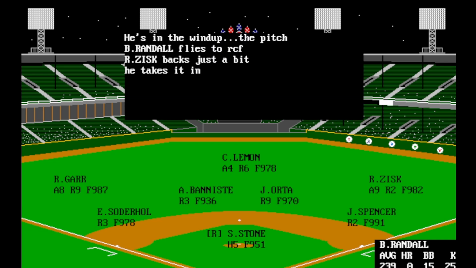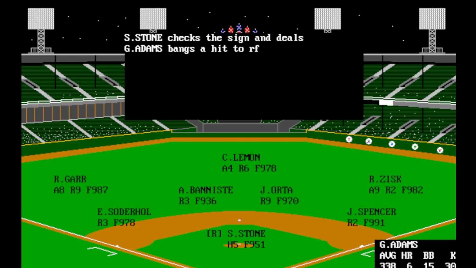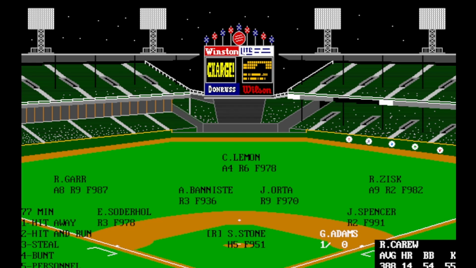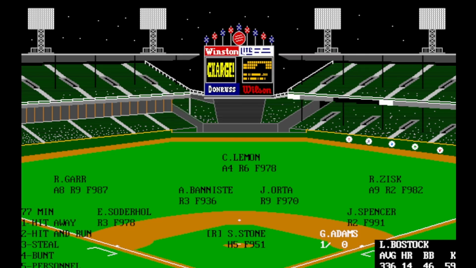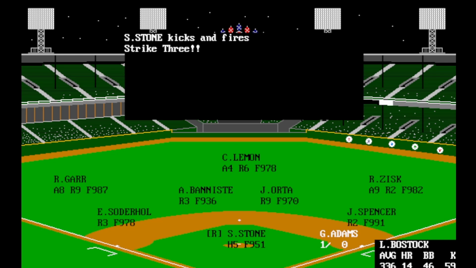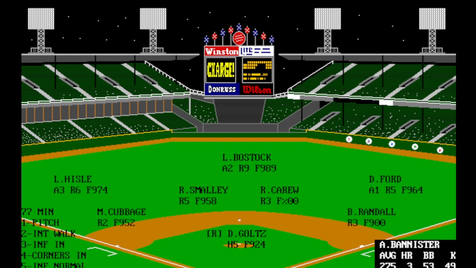Randall flies to right center field. Zisk backs up a bit. He takes it in. Adams bangs a hit to right. Breaking ball at the knees. And Rhodes punches him out. So you do have the umpire names in here. Nice touch here. Stone kicks and fires, strike 3. Bostic turns to Rhodes. He tees them higher than that at the country club.